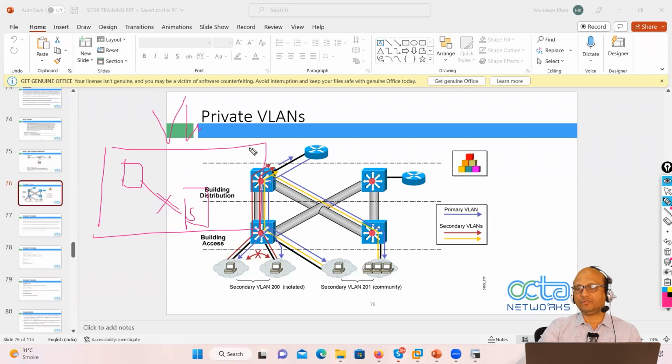With a VLAN access list you can define that this user should not communicate with this server, and then you can apply it on VLAN 10. A router access list you can't apply on a VLAN. A router access list you apply on an interface, either inbound or outbound, in direction or out direction, and it will trigger only when the traffic crosses the router.